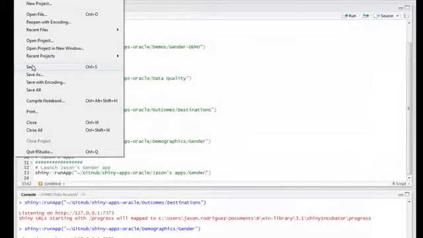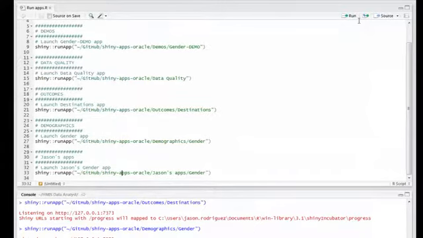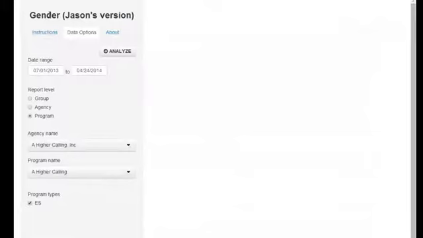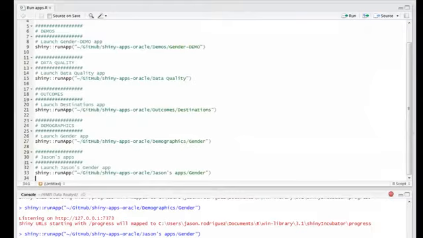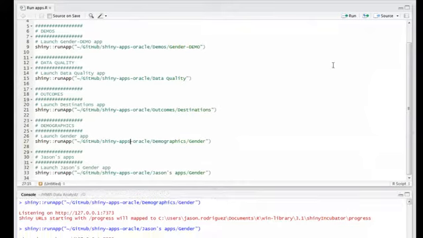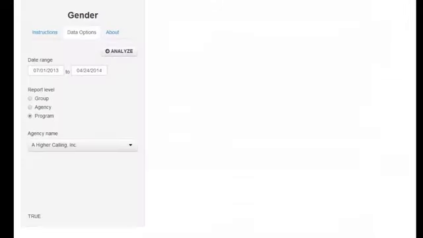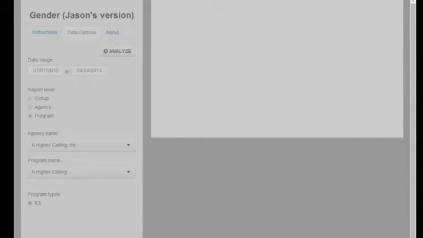But now, when I click on this line and I click run, it'll pull up my edited version of the app. Okay. If I escape out of that and go back to the original gender app that's in that different folder, then it's going to run the original file, not the one with the changes that I made.